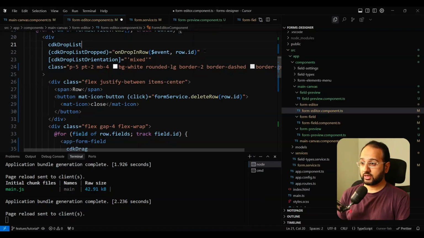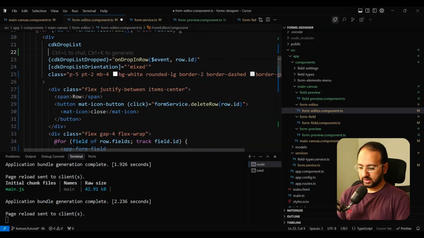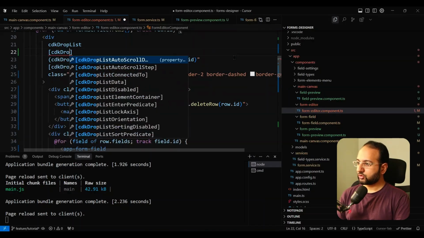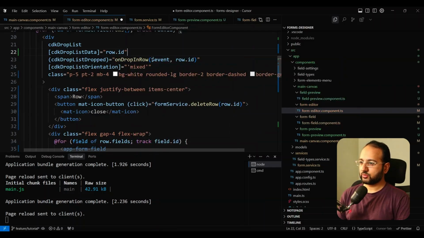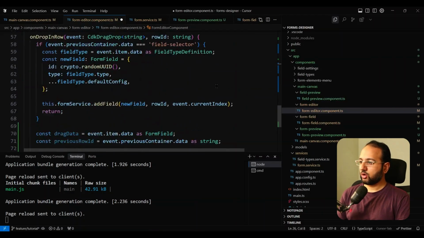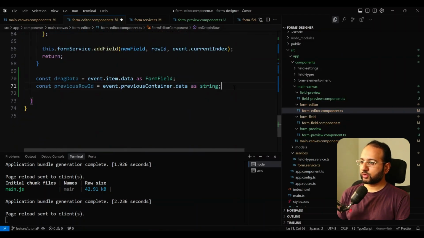So let us also check whether we have that right now to make it work. No, we don't have this data here, so it's not going to work. So let's add this data here. CDK drop list data. We're going to send in the row.id here. Okay. So it's just going to be a string. All right. So then here we are going to get the previous container data, previous row ID here. Okay. So I think we have all we need.